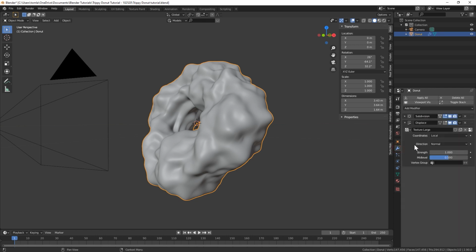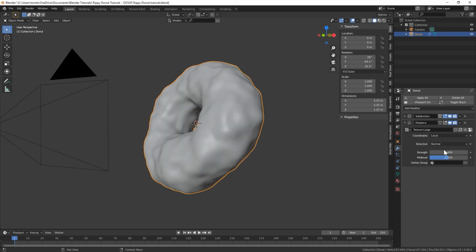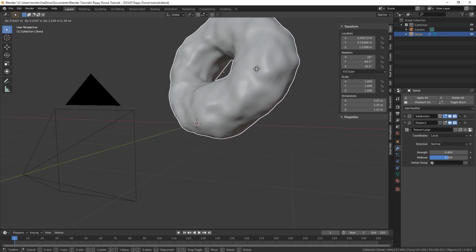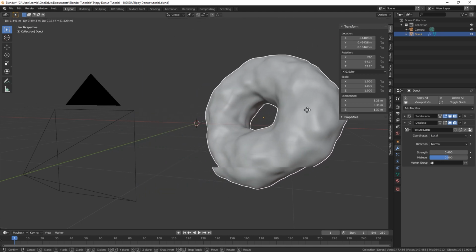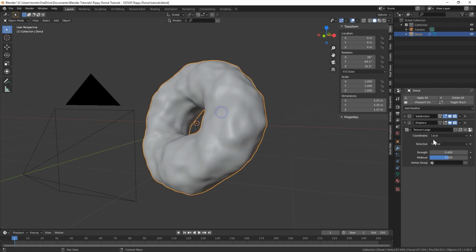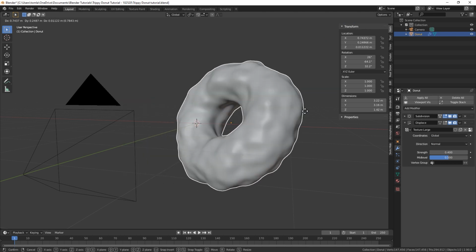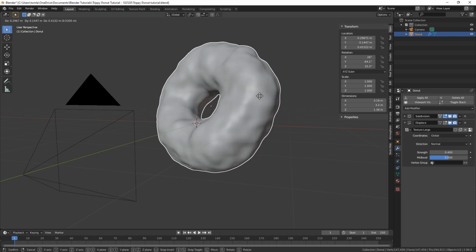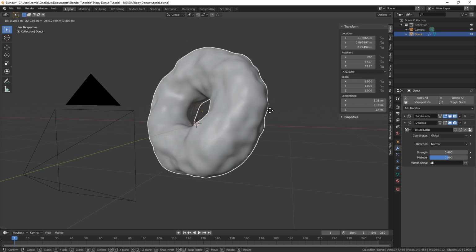So we can go back to the modifiers now and turn the strength down to 0.4, with mid-level kept there. The other thing we're going to change though is the coordinates. Instead of local, which basically means if I move this around, I think it moves with the object. If I were to do global, as I move it around in 3D space, the displacement will change depending on where the object is.